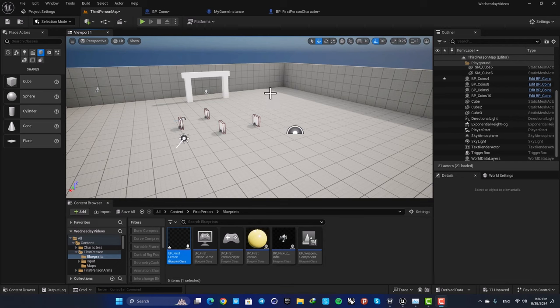So in this one, we are going to look at how we can move data between levels. For example, you can have your variables in your first level and change the data in the variables and then move that data into your other level and use it there as well.